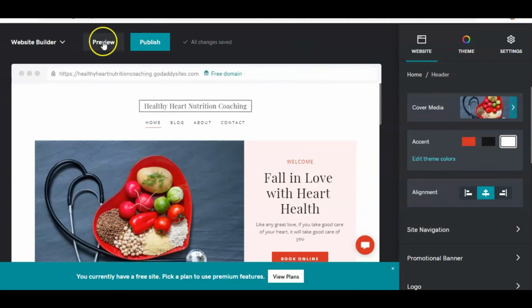We can preview, make sure it's the way we want, and we like what we see. We're ready to publish, and that's what we're going to do next.